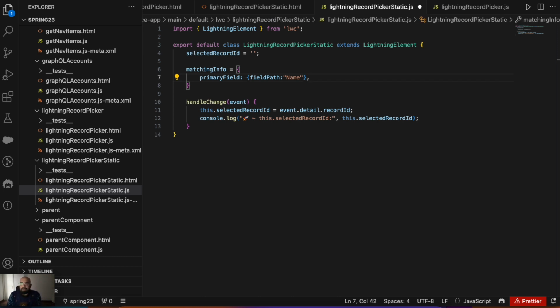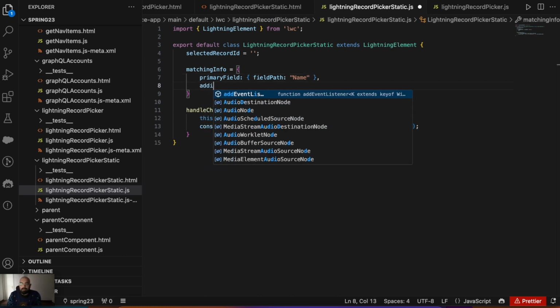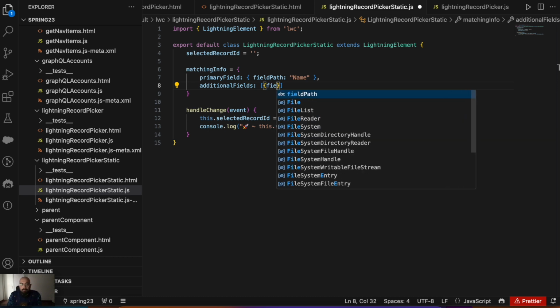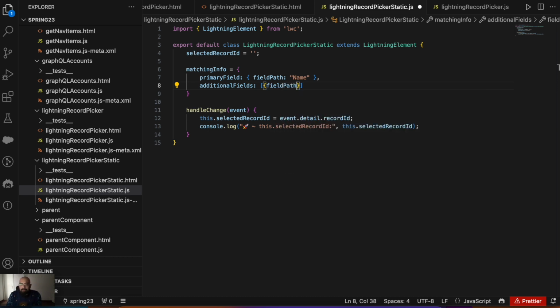Now as a secondary field I can add additional fields. This additional fields is basically an array where you can have multiple values. For the sake of this demo, I'll be just adding one value. I'm having a couple of values in the title as well, so I'll be adding title. Okay, so this is the matching criteria I'll be using.